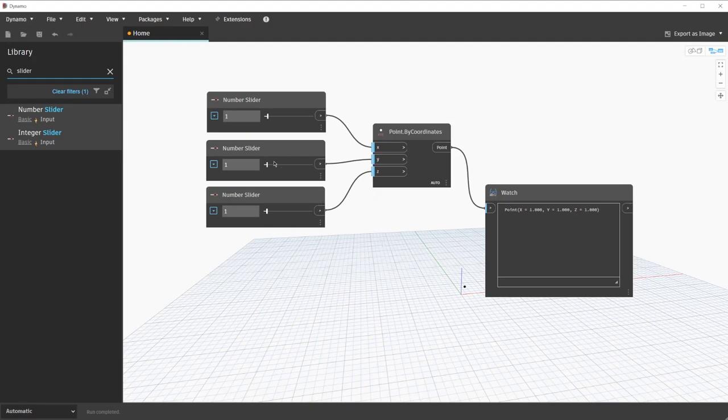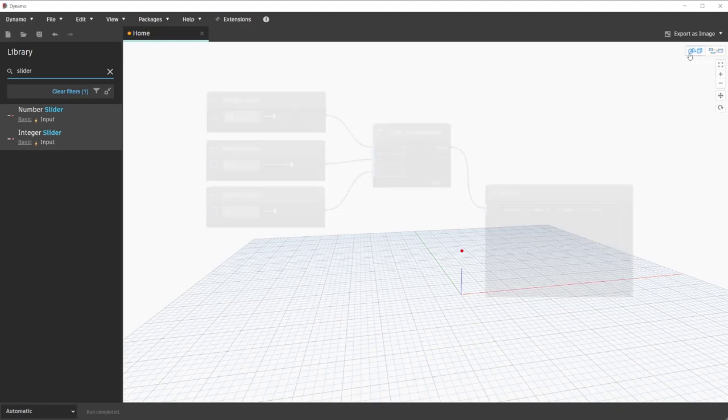Now as we modify our sliders, we will see the point in the background update live, and we will see that update happen on our watch node as well. Go ahead and try updating each slider to see what happens. If you want to view the background preview on a greater scale, we can enable background navigation by simply selecting the geometry icon in the upper right corner, or by pressing Ctrl B on your keyboard.